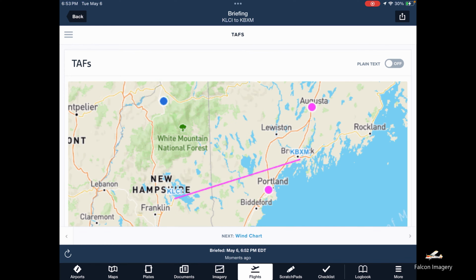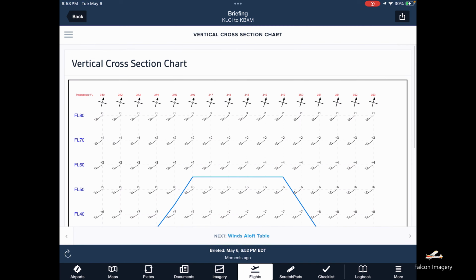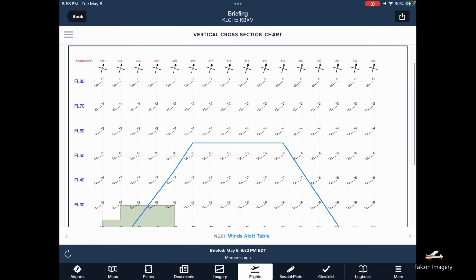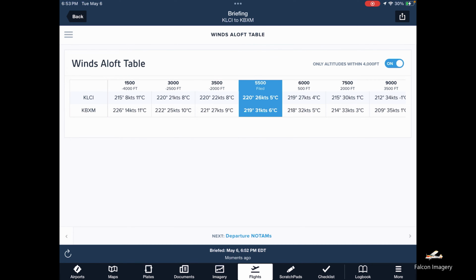Basically here it's Portland. We can look at the wind charts, the direction of the wind. We can look at vertical cross section of the winds along our altitude of flight. And the winds aloft table, we can look at 5,500. We can see the winds are basically 26 knots at 5 degrees Celsius between Laconia and Brunswick's pretty close to the same, a little windier.